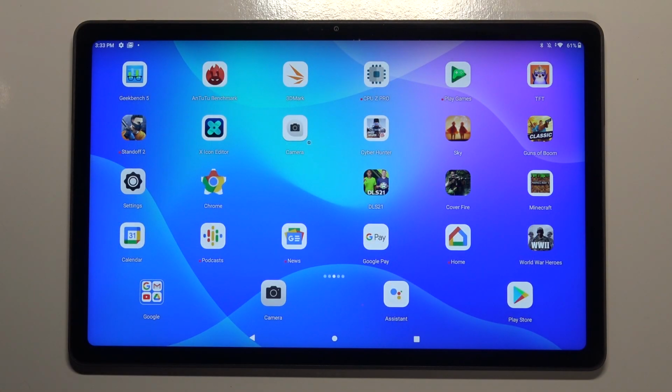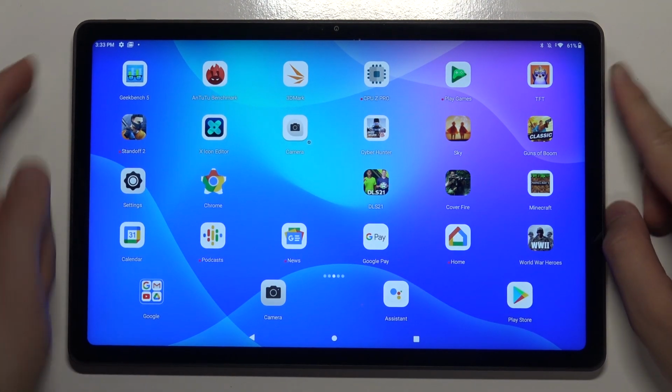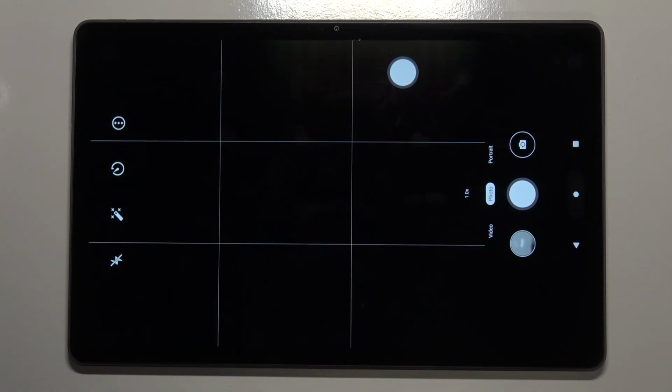Welcome, in front of me I have LENOVO Tab P11, and today I will show you how you can disable quick launch of your camera. I'm talking about this option when you quickly double press power key.